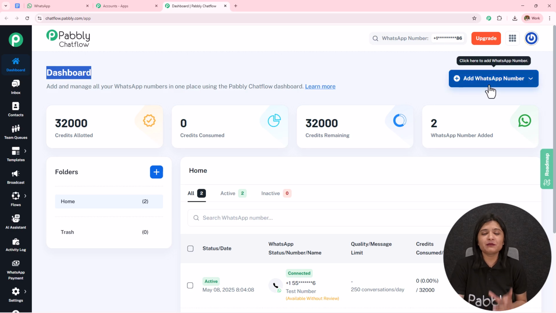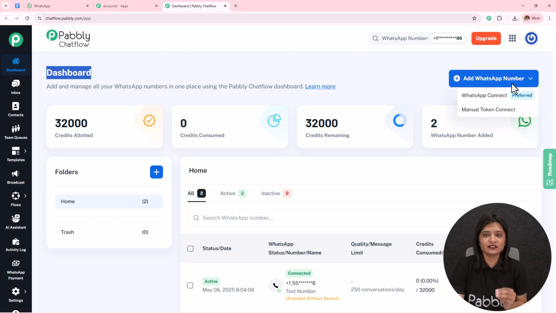To add your WhatsApp number to your Pabbly Chatflow account, simply click on this add WhatsApp number, click on this WhatsApp connect, which is a preferred method, or you can use a manual token to connect your WhatsApp to your Pabbly Chatflow account. Now here, if you want to learn the step-by-step process, the detailed video is available in the description. You can check that out.